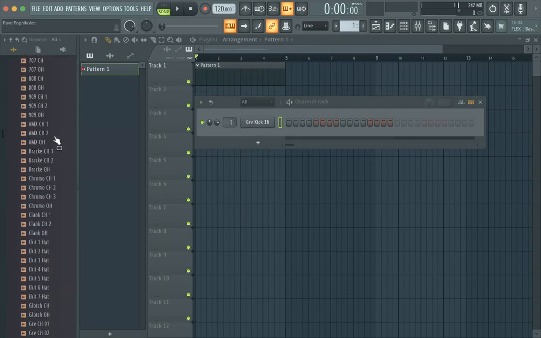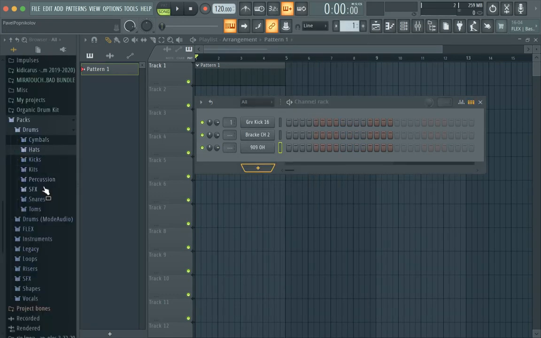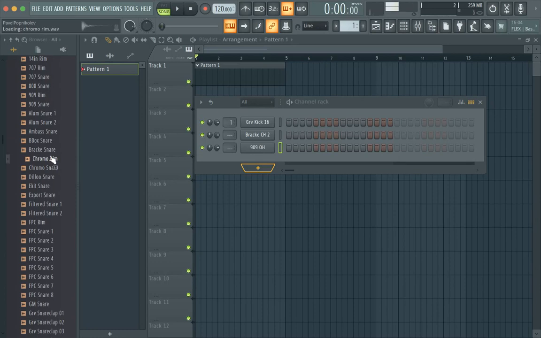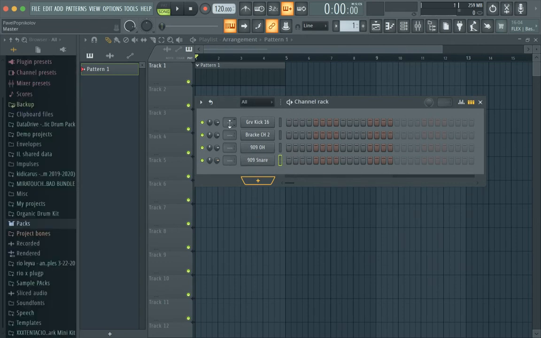Then we can put in a hi hat, which sounds like this. So I'll choose something like this, and I'll put in another hi hat as well, which will sound something like this. So you just click and drag the samples into the channel rack on an empty slot. And then finally, I'll add a snare, which will essentially go on beat 2 and 4, which I'll show you how to do. I'll just use this snare. And now I have my 4 main samples.